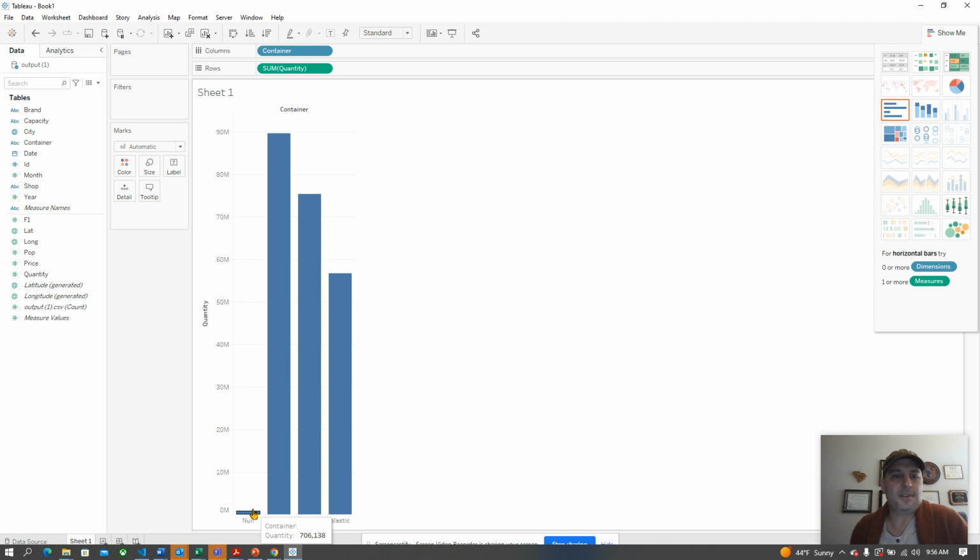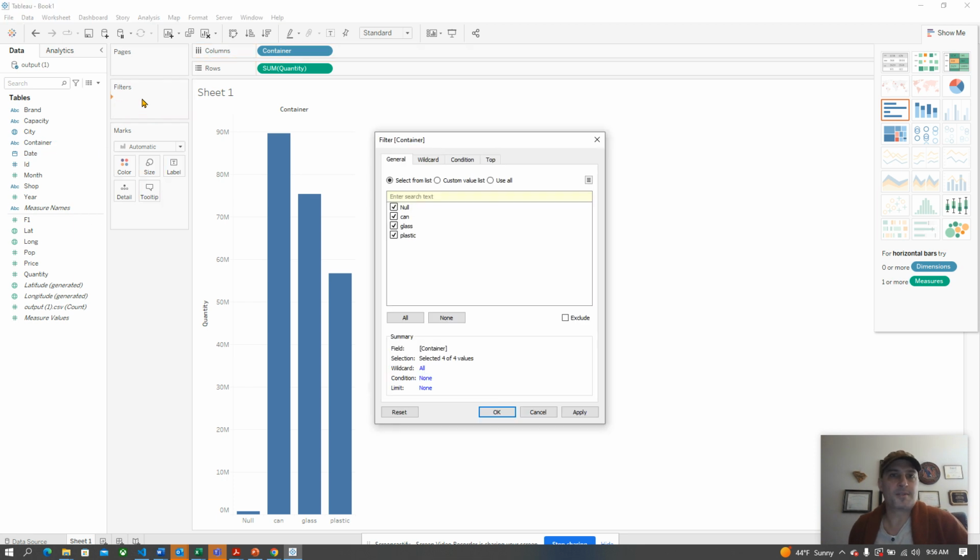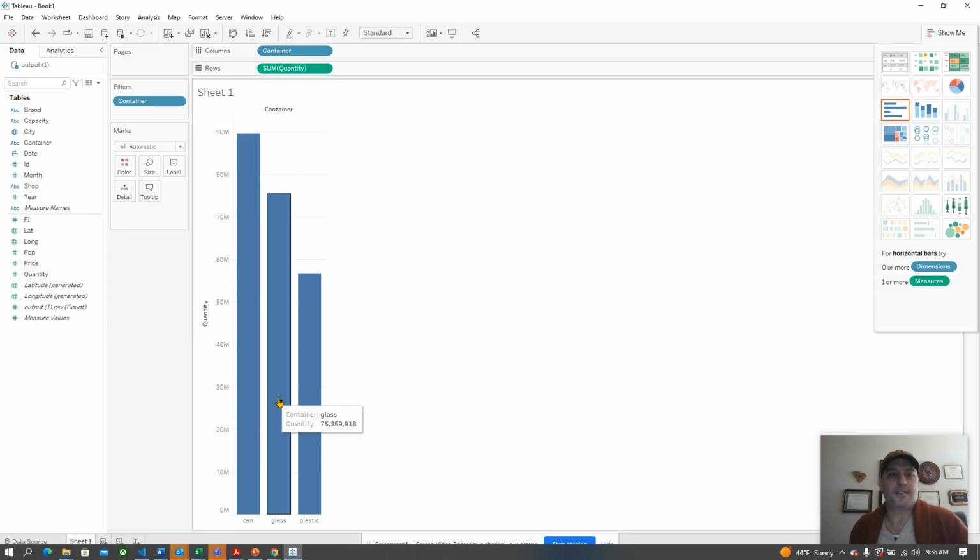So that means that there's some data that has some missing. Null means one of these is missing. So let's go ahead and exclude this. To exclude this null column, what we can do is go get container and drag it up into the filters box. Now in the filters box, let's uncheck null. We don't want that anymore. Let's click OK. There we go. That's nice.